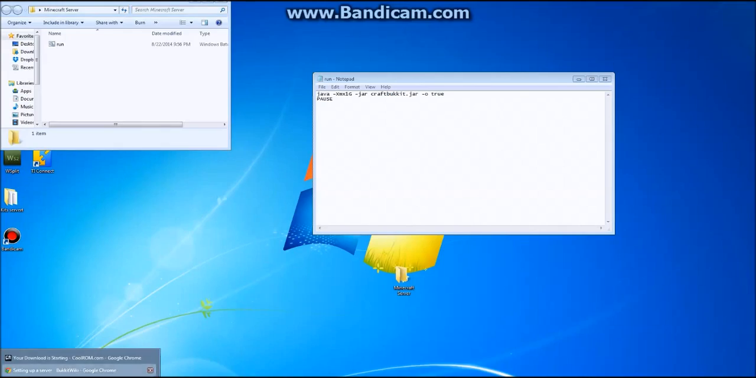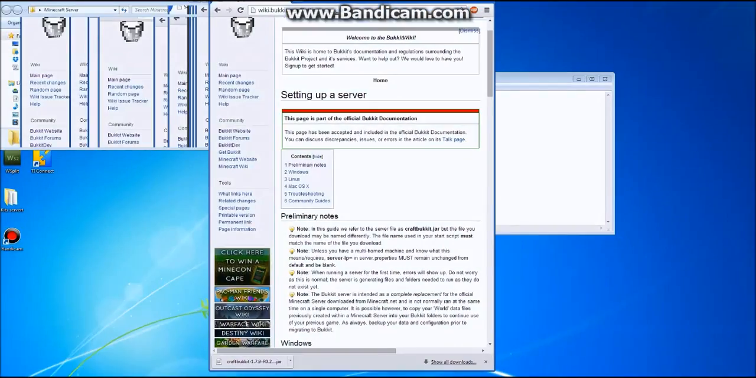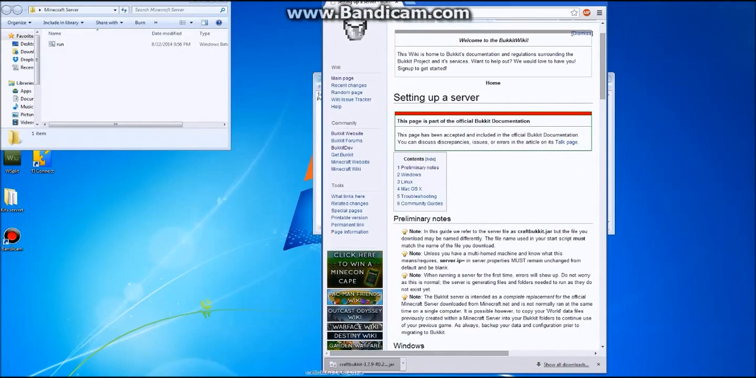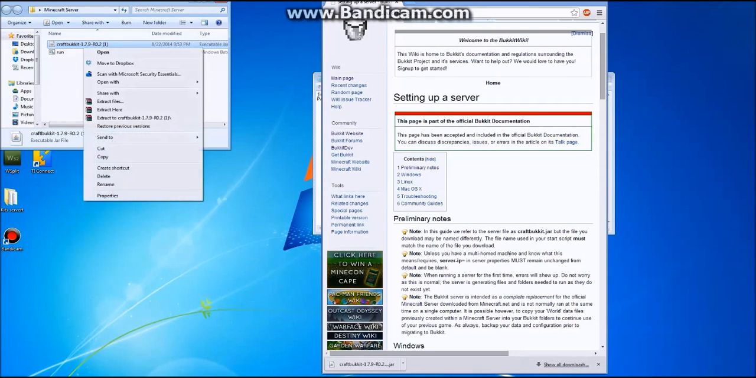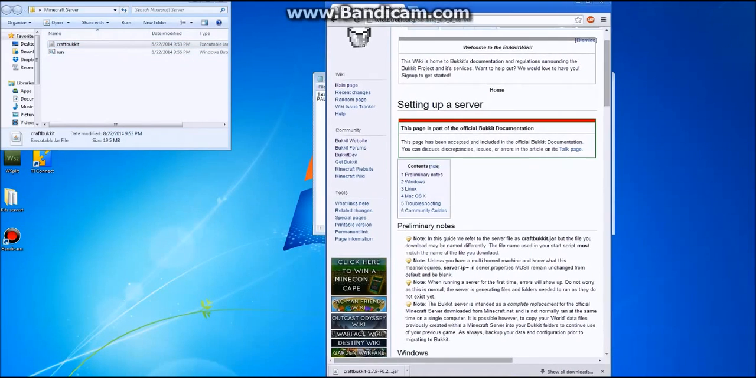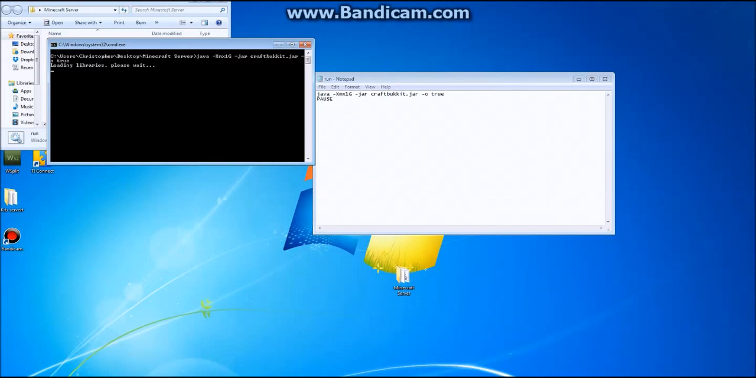So now, as you can see, we have our little download of the CraftBukkit. If Google Chrome wants to move over, I can put it into the folder. Now, what you're going to want to do is rename it to CraftBukkit, so that the run file knows that we have the file and it's not going to be searching for ages, finding nothing. So we're going to click run. And at this point, we're almost done.